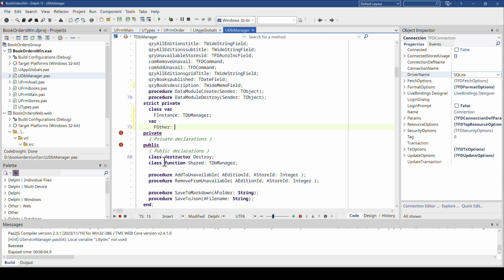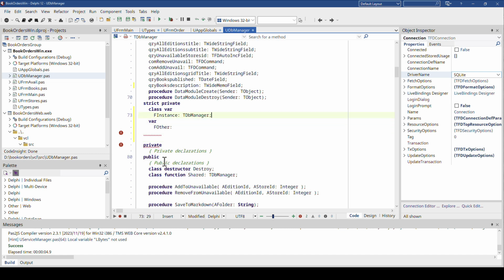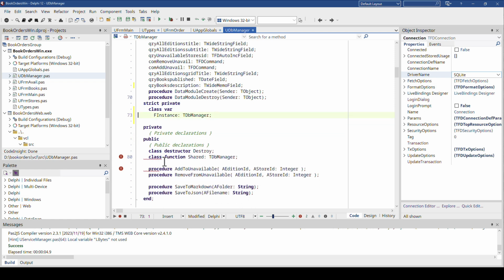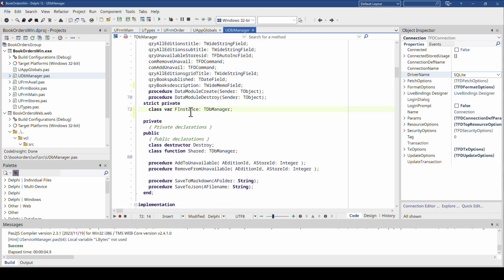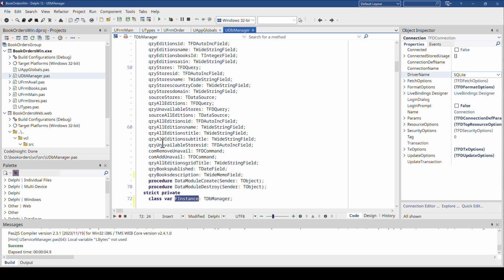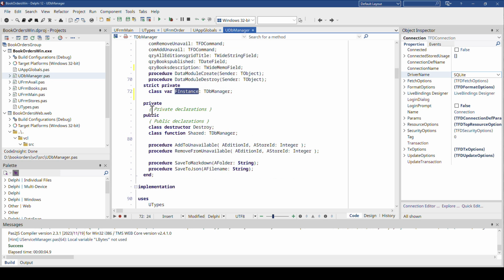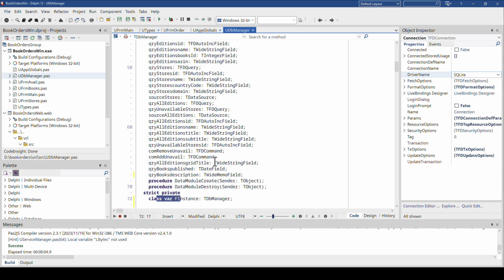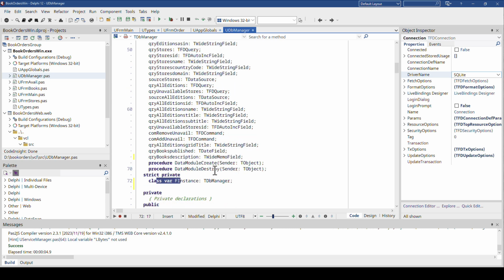And if you wonder why I don't just do this, well, the problem is that the form designer might add more here or here, depending on the alphabetical order of things. So in order to circumvent that, I picked strict private for my variable, and the form designer will keep adding things here in the published section, and autocomplete will keep adding things in private and public. That's the trick here. Class var means it's a class variable, meaning the class has an instance of TDBManager.